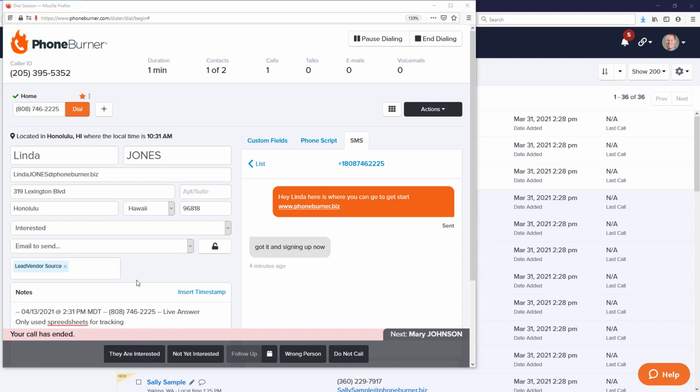Now, as you probably already know, within the PhoneBurner system, you can create as many custom dispositions as you want. And these dispositions can do a lot of things, such as triggering an email, moving a contact into a different folder within the system to help you better organize your contacts. But on this particular training, I'm going to show you how you can assign a specific text message to go out to the contact based off the button that you click during the dial session.